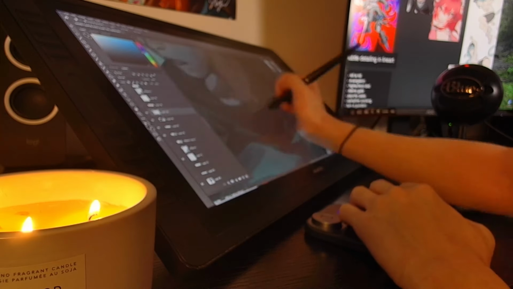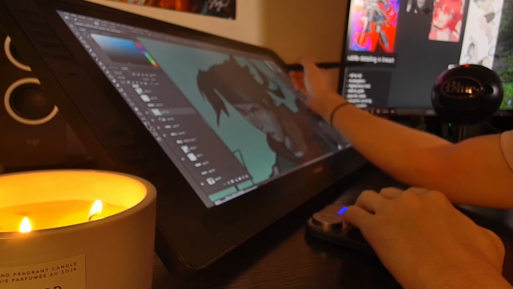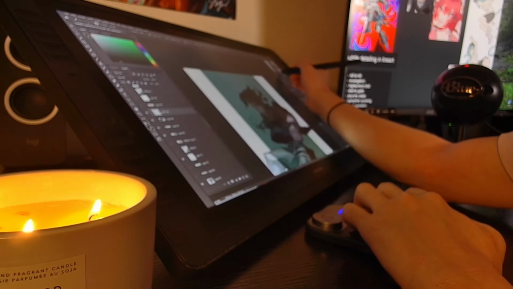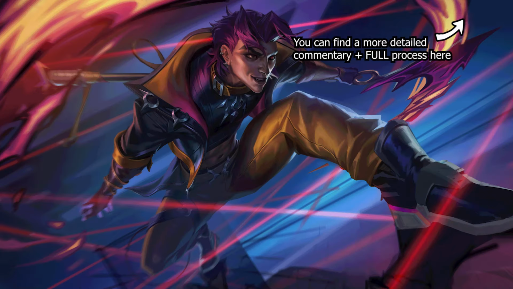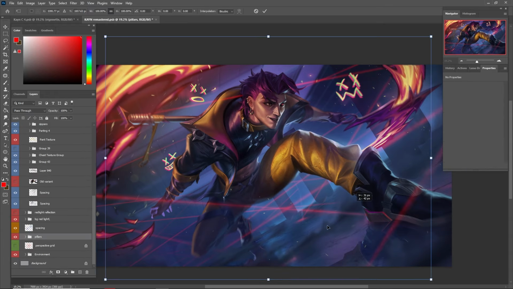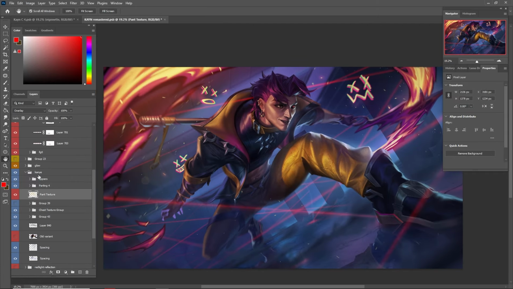Now you might be wondering, but isn't layer management just knowing in what order to place your layers and naming them correctly? What else is there to know? While layer management may seem simple, it can become very nuanced when you start painting something more complicated. For example, when I was working on the splash art, there was a bunch of different elements, including visual effects, background props, and spacing layers that, when combined, started to become very hard to manage.